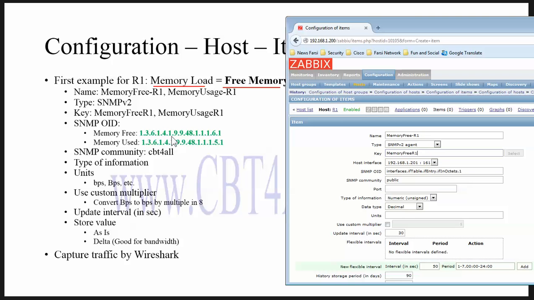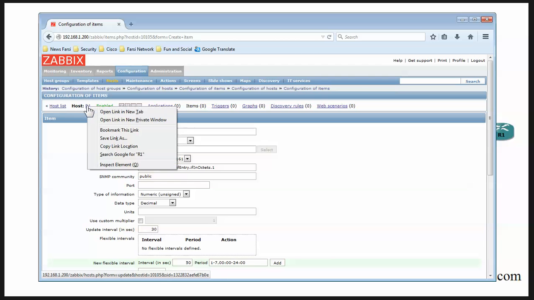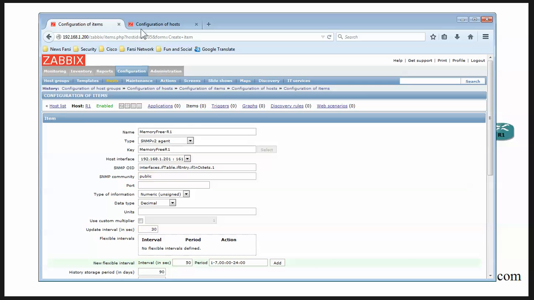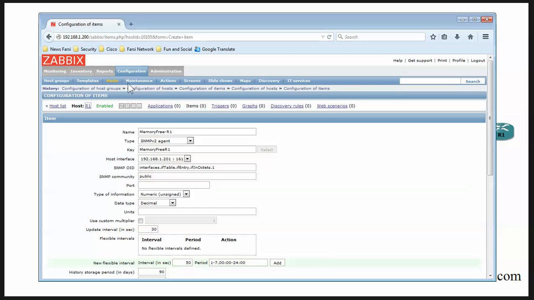And for SNMP, this is the host. We have only this option because, let me show you first. When we were creating the new host, we removed the agent interface, and we only have the SNMP interface here. So here we have only the SNMP interface.